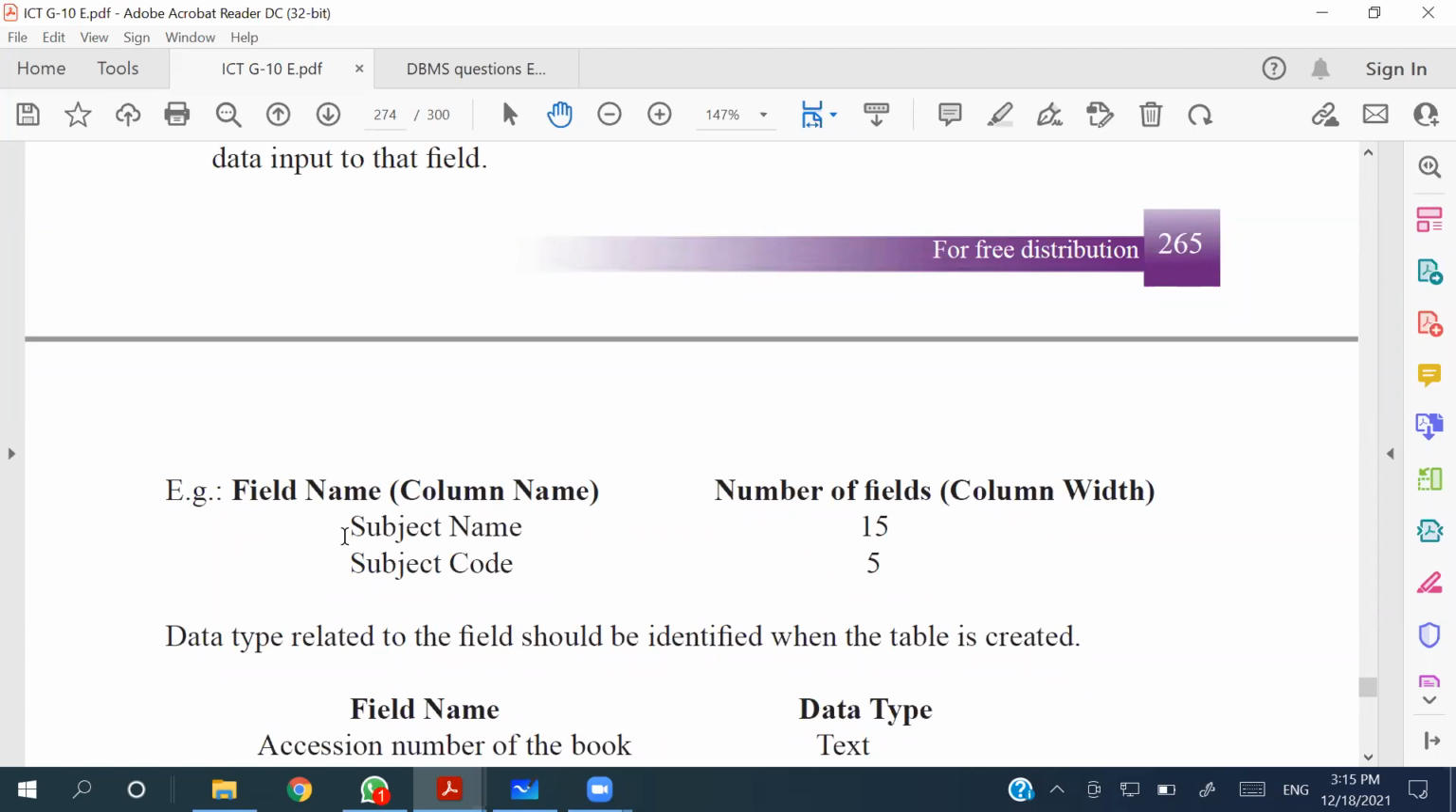So likewise, when it comes to database management, we give a new name to the column. We call it the field, right? Column එකට අපි කියනවා field එකක් කියලා. Right? So the column name we address as field names, right?